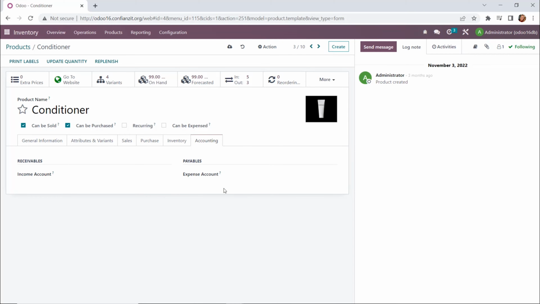Under the accounting tab, this is left blank and it will default to the journal specified at the product category level. But if you wanted to specify something different than the default, you would also do that on this tab.